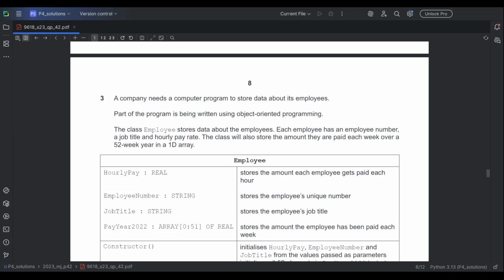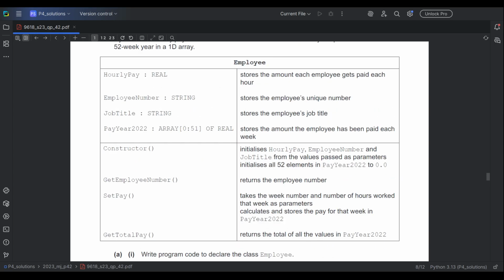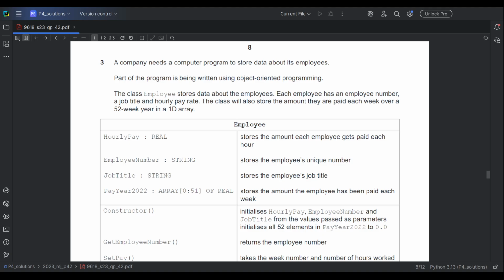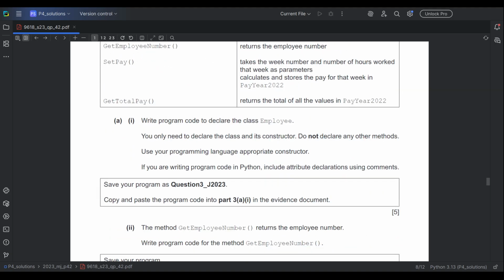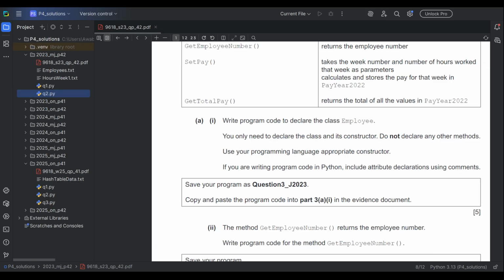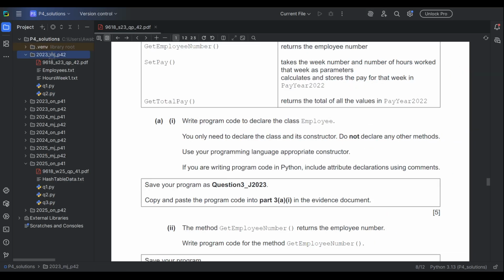Okay, so in question 3, we are supposed to implement it using object-oriented programming. So we'll go ahead and start that. Okay, so this is the question. It says there is a class Employee, and then we directly look at the first part, which says that there is going to be a constructor and some methods that we'll be creating eventually. So let's go ahead and create a Python file. This is question number 3.